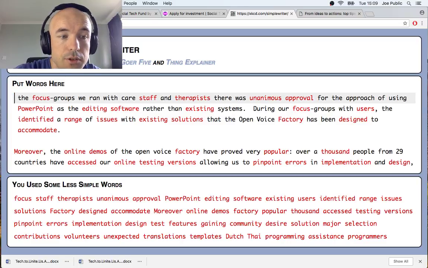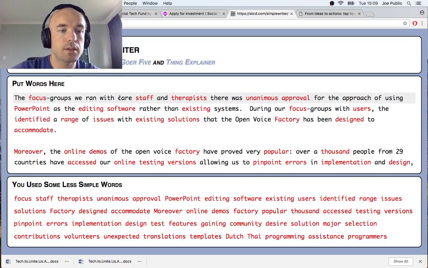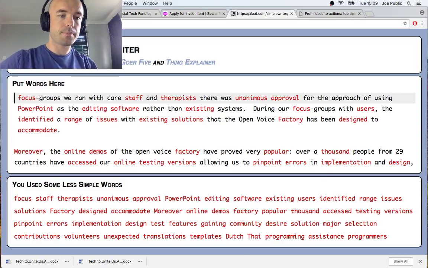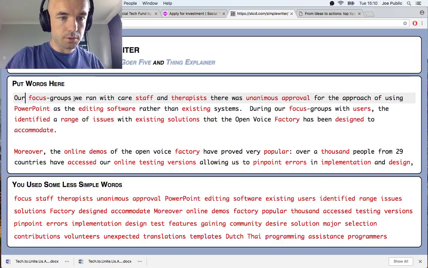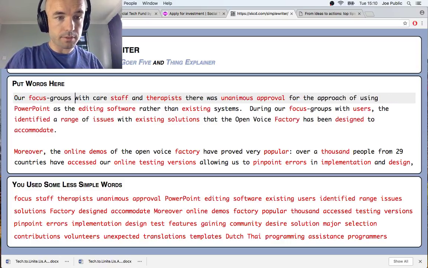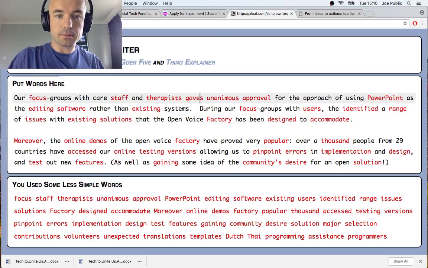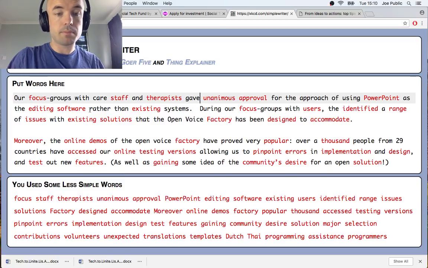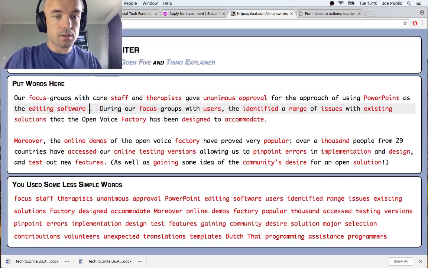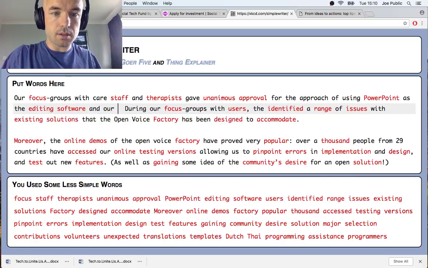Okay, we don't need during. The focus groups we ran with care staff and therapists gave unanimous opinion on everything in software.